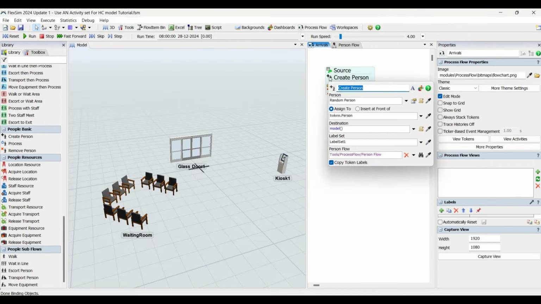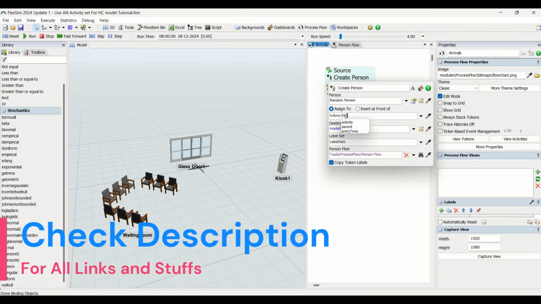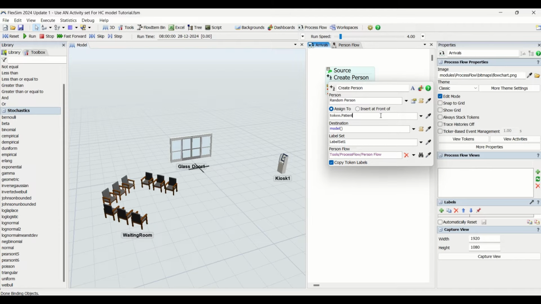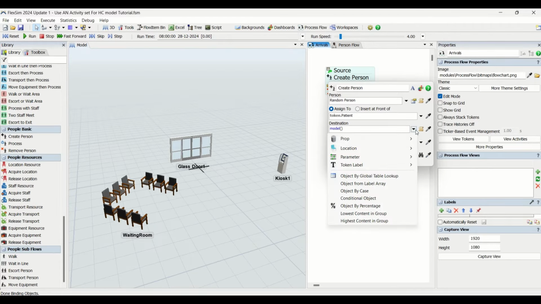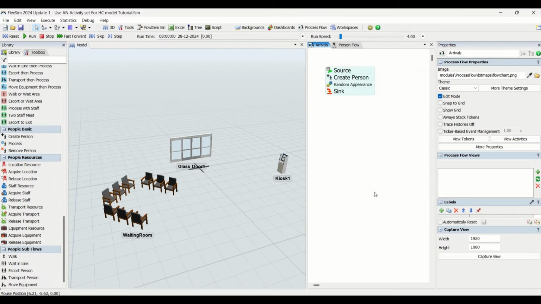Here in the persons tab, we have these properties. A random person is going to be created. The name for that is going to be token.patient. So let us rename this to patient, rather than token.person. The destination is going to be the glass door, and basically we are going to have this person process flow as the same. So we are changing this. We are asking the person to get generated at the glass door. So we're going to get the people created there, and this is how it works.